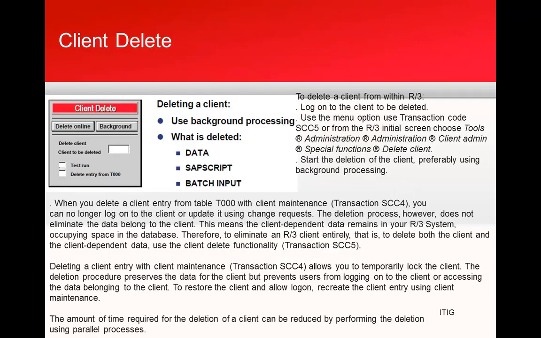Now client delete, how do we perform a delete? Basically the T code used is SCC5, and deleting a client uses background processing. What is deleted is data, the SAP script, the batch inputs, but the entry from SCC4 is not deleted, you need to manually delete it.